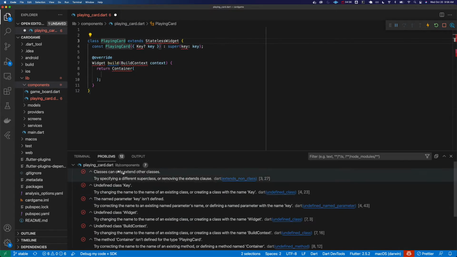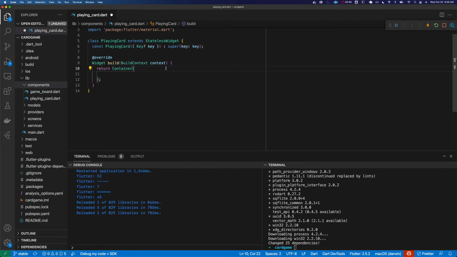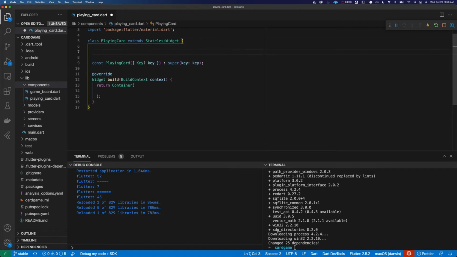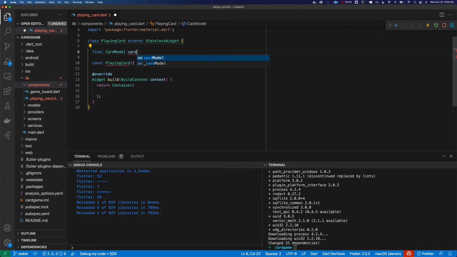Now, I don't like to keep this open when I'm actually typing because it just starts throwing all these errors. Because of course there's errors. I just started typing. So I am going to go back to just my terminal window here so it doesn't annoy me. Okay, so in a playing card, we want to have a few things that we pass in. One of them is an actual card model, which we'll just call card.